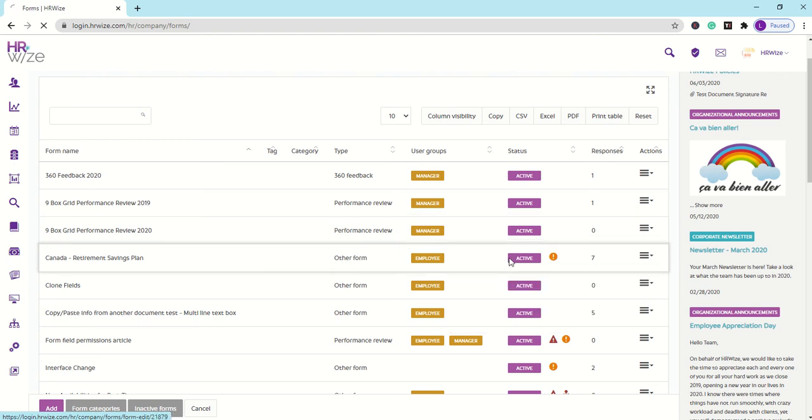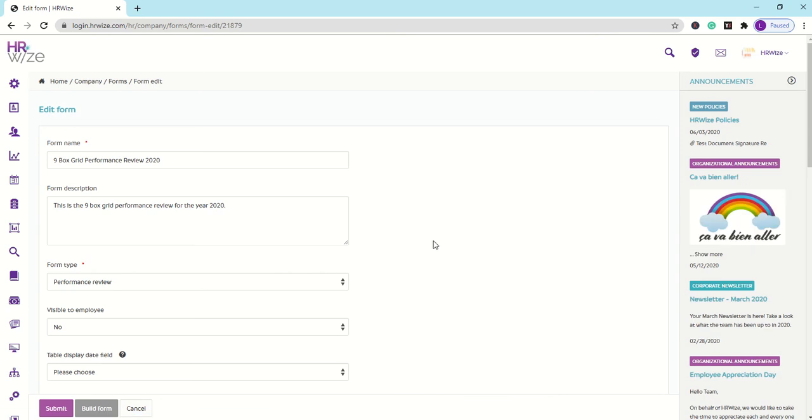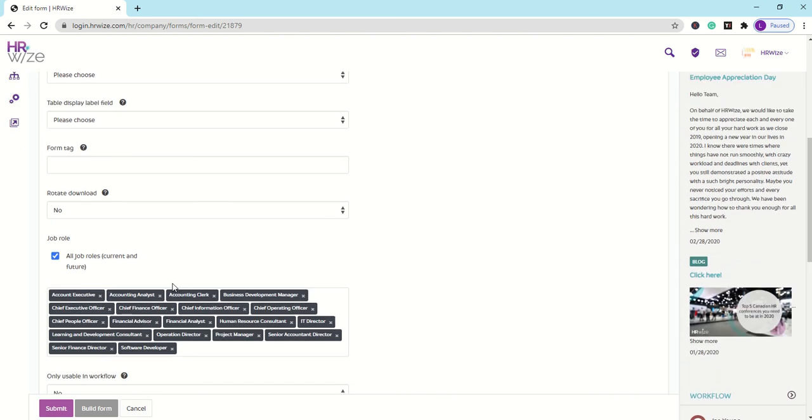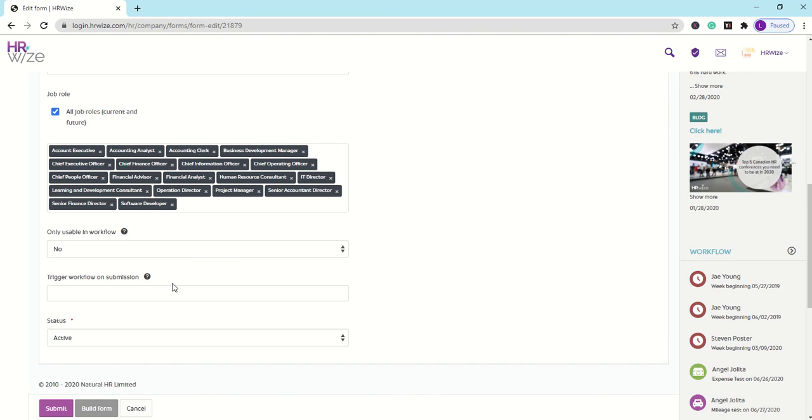First, we'll click on Edit. Here we can see the form has a name and a simple description. From the form type dropdown, we have chosen Performance Review, and we don't want this form to be visible to employees. The form will also apply to all job roles, current and future. And at the end, we'll leave the status active since we are ready to use this form for our 2020 9-box grid review. If we have made any changes, we can click on Submit to save or cancel.